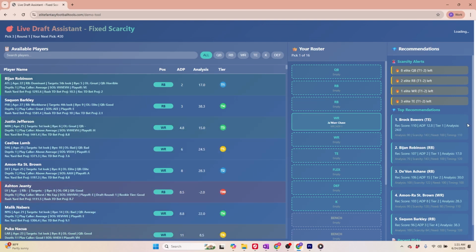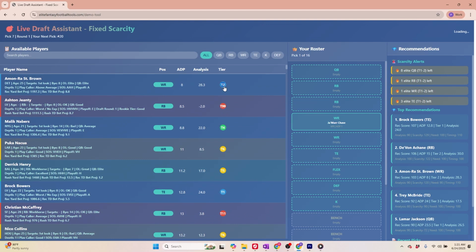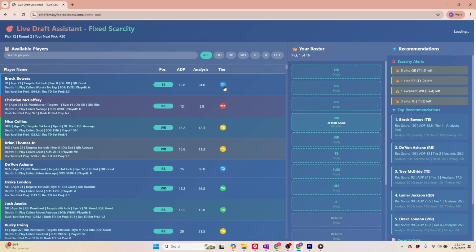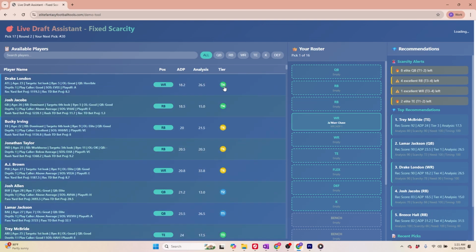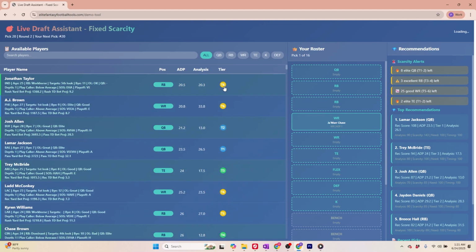For my next pick, the tool recommends what it considers the most optimal players. All are Tier 1 and 2 players with excellent to elite analysis scores. Notice how it considers positional need, value, and timing to determine the final recommendation score. As these players get drafted, the recommendations change because the tool adapts to who's left on the draft board. No more guessing about position runs or scarcity. Be sure to watch for upcoming positional drop-offs in the scarcity analysis on the right above the recommendations. This is performance cliff detection in real time.